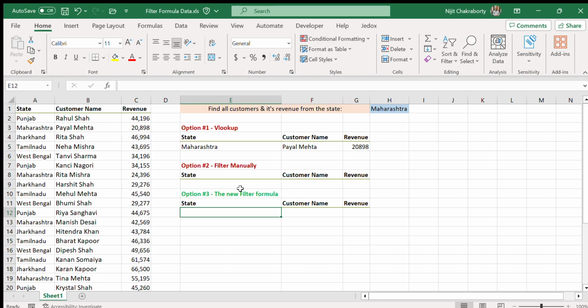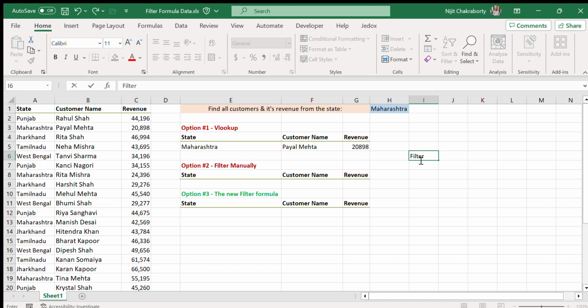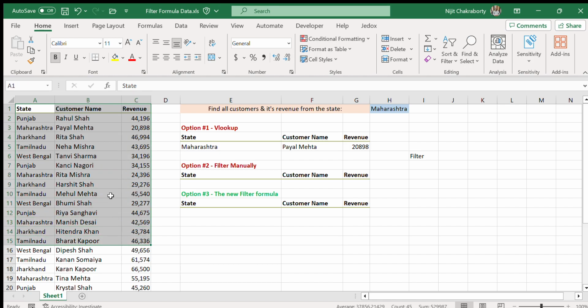Today I am going to share with you another advanced Excel formula which is very effective but very simple. So the formula is your FILTER formula. Here is my data: state, customer name and revenue, and accordingly the data is here.